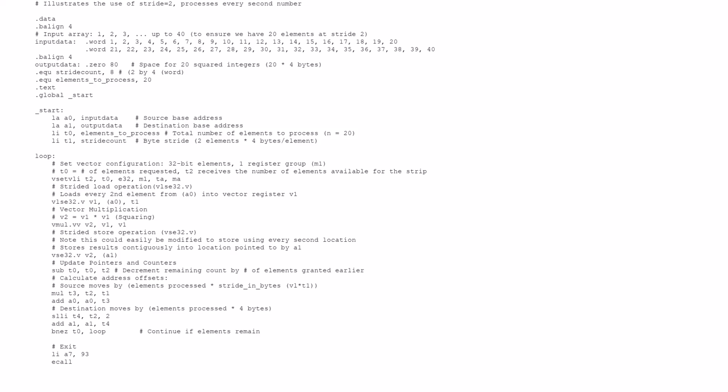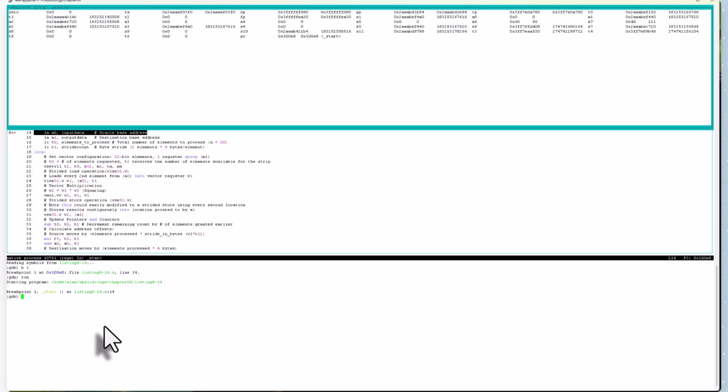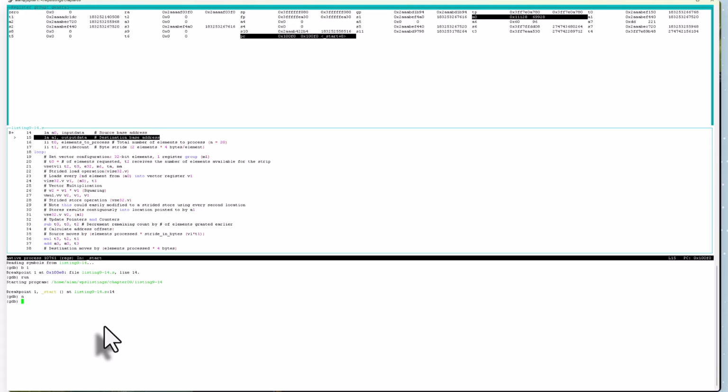This next program will use a stride value of 8, which is 2 words. Alright. We'll start off by loading a few registers. A0 is going to hold the address of where the values are that we want to square. A1 will hold the squared values that we just processed.